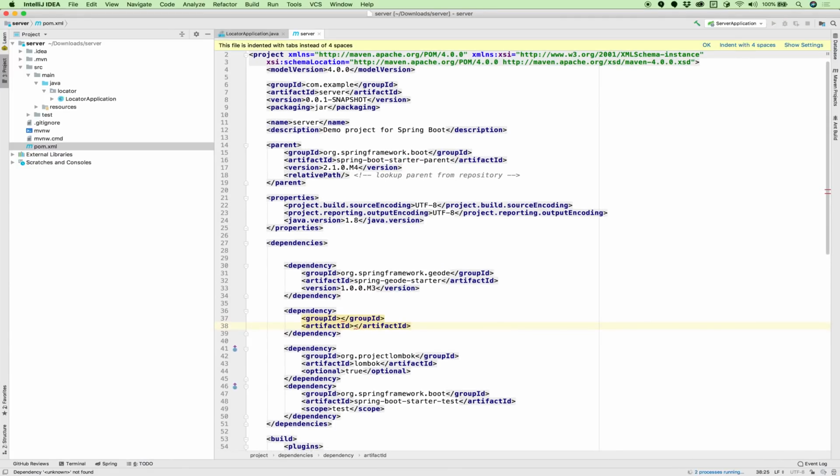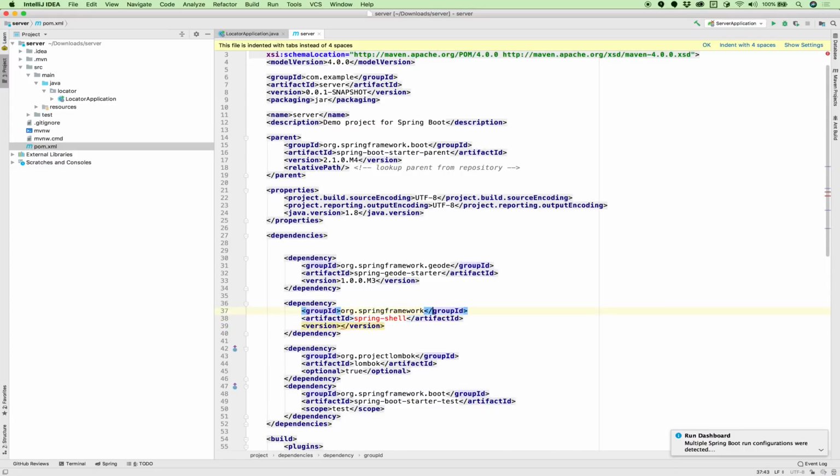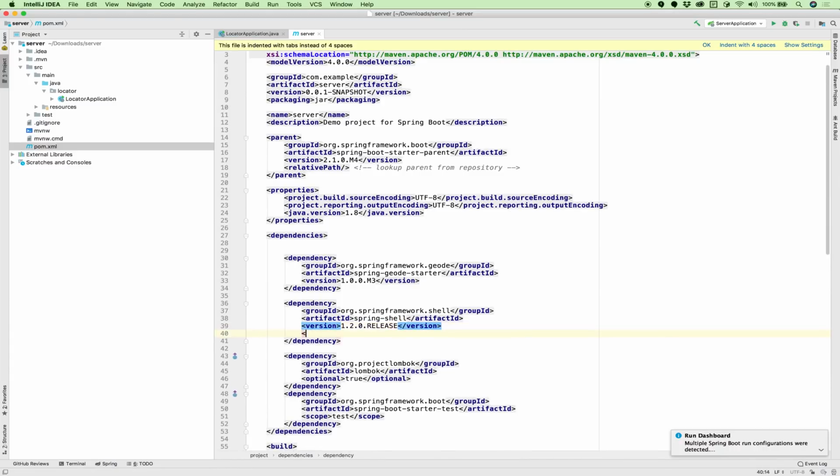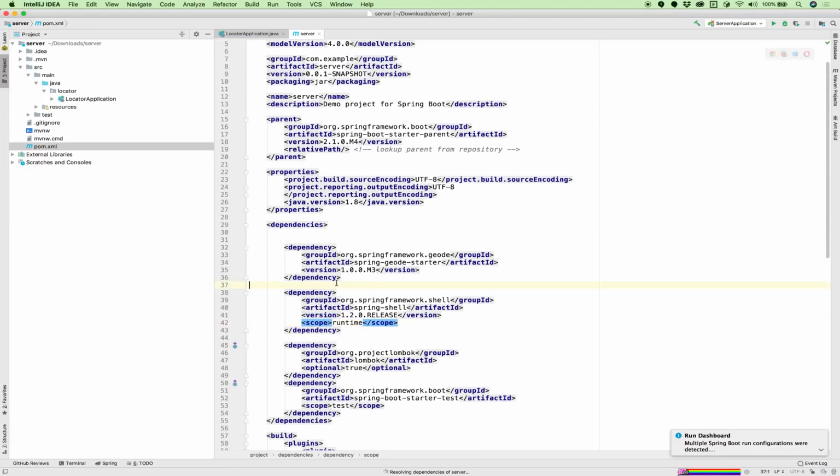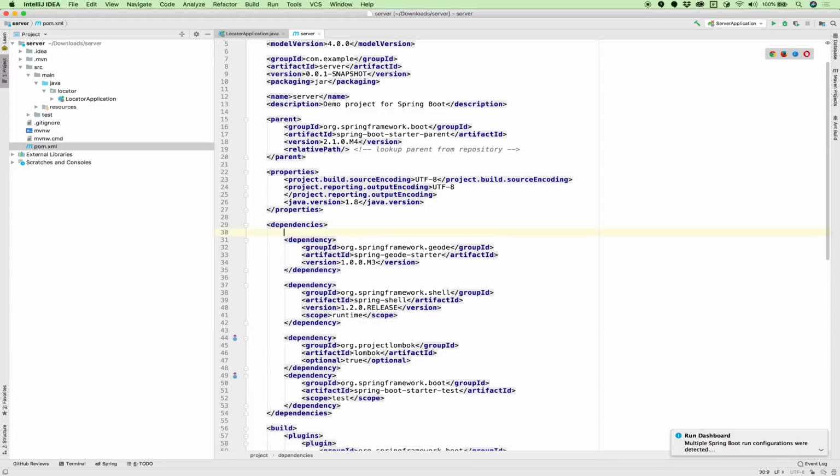So I want to bring in the Spring Shell dependency here. So Spring Shell, org.springframework.shell, and that is going to be pinned at 1.2.0.RELEASE for now. And I hope that in time this dependency will just be provided for me. It'll be implied or removed or whatever by the Geode starter. But for now, just for our purposes here, we'll leave that there. All right, so there we go.